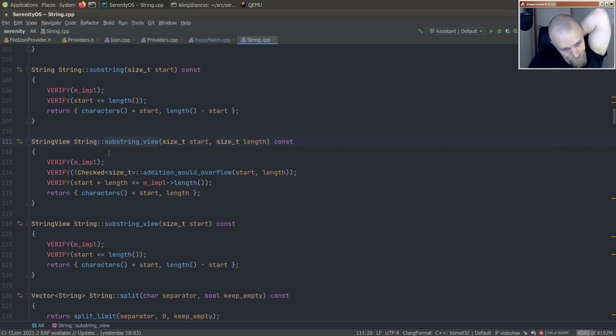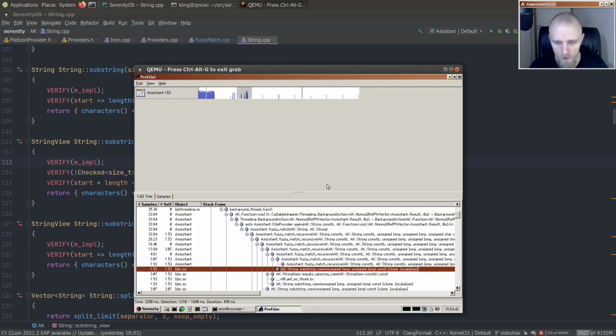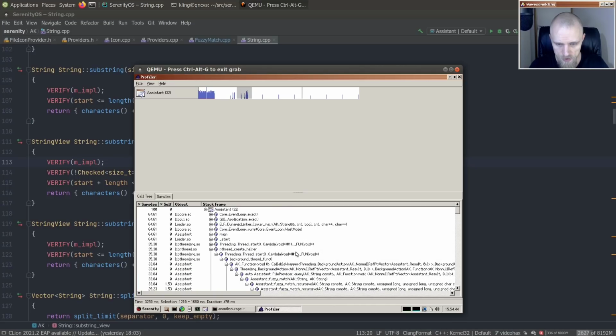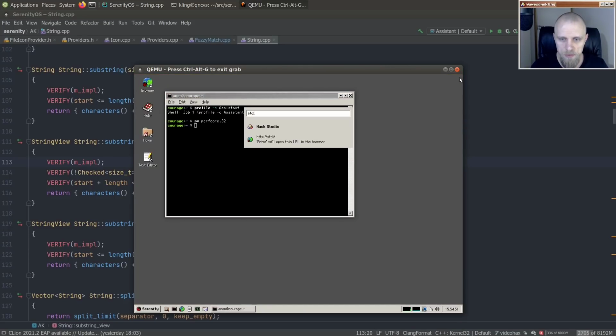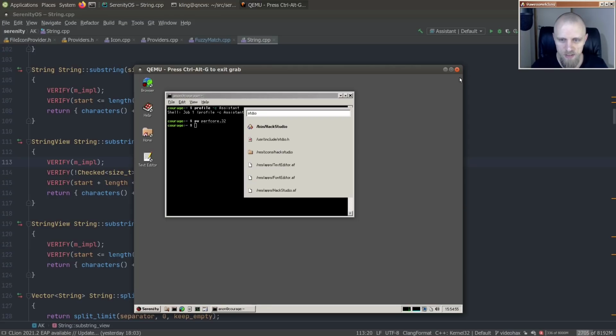Substring view has a bunch of checks. Yeah, so maybe we don't want to inline it because of all the checks. I don't know. Anyways, it's so much faster now. Like, I actually feel like while I'm typing here, if I just let the initial indexing finish, then yeah.